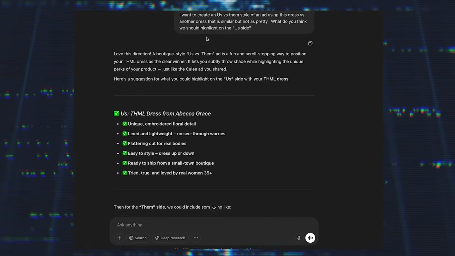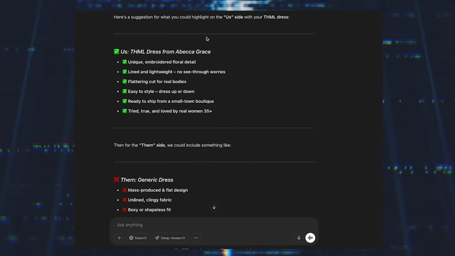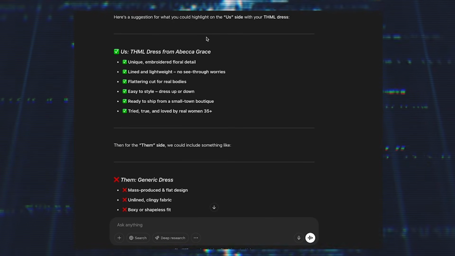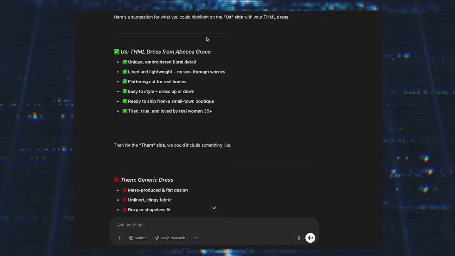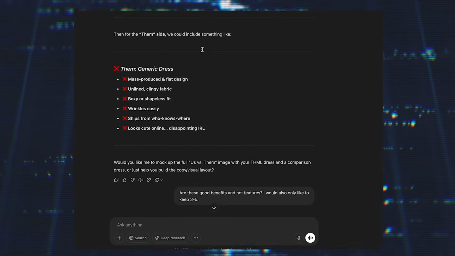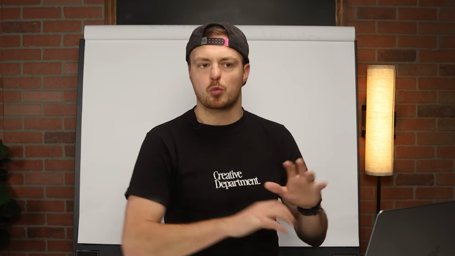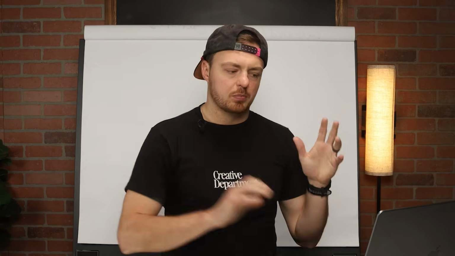The ChatGPT response said, hey, I love this direction. It's a boutique style ad. Love that this is going to help the brand, etc. And I told it, let's find out what are the benefits of our dress versus the competition. So the generic dress, so us versus them. And like I said, if I really wanted to call somebody out, I would call out the bigger people. I would call out the Pink Lily, the Red Dresses of the world, and do an us versus them completely.